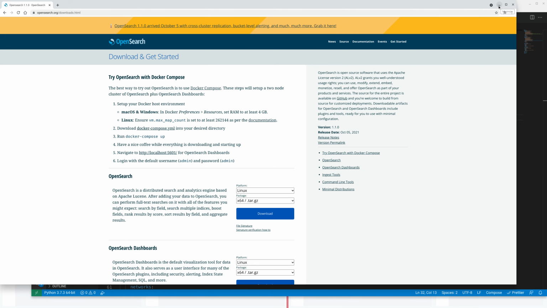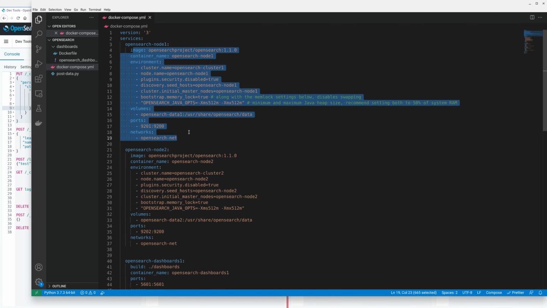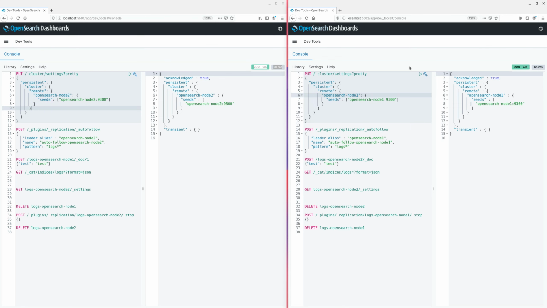So as I said, I've got that Docker Compose file from their website. I basically separated the two clusters. So there's a one node cluster and another one node cluster. I disabled security just to make it simple. And I created a Kibana instance for each one of those one node clusters. So that's what you can see here.